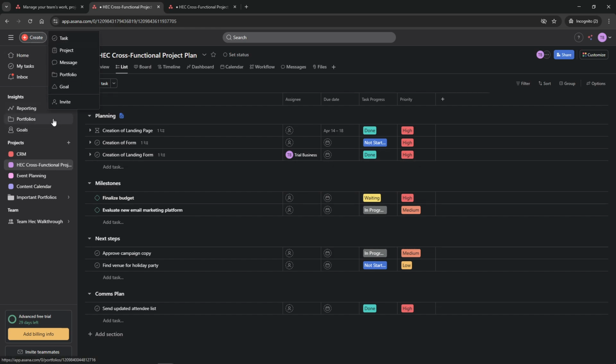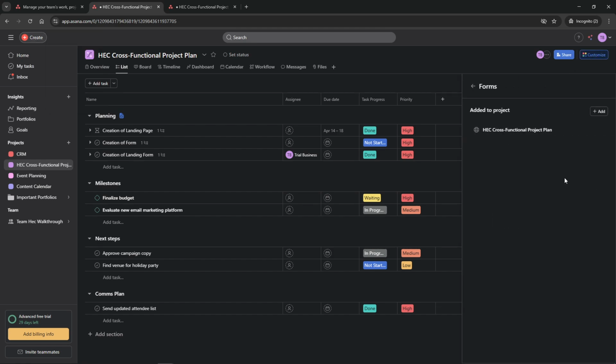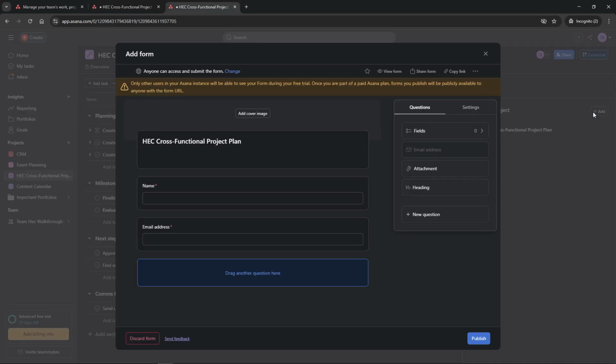After you've entered your project, take a look at the top right of the project header. You'll find a button labeled Customize. Go ahead and click on that. This action will open the customization menu, and here you want to look for the Forms section. Within the Forms area, click on plus New Form. This will bring you directly to Asana's Form Builder, where you can start crafting your form.